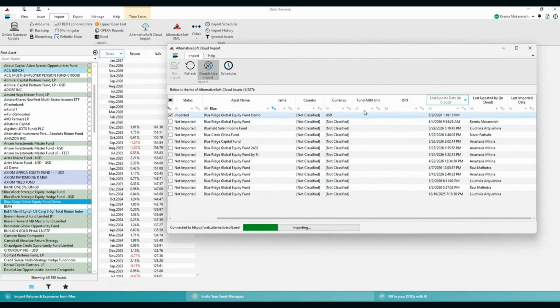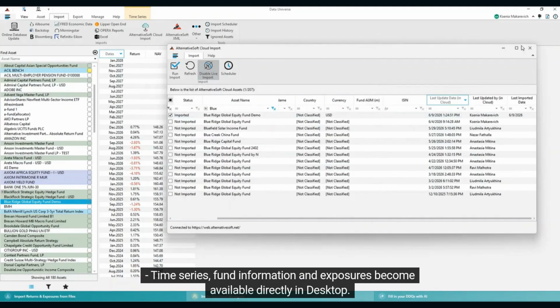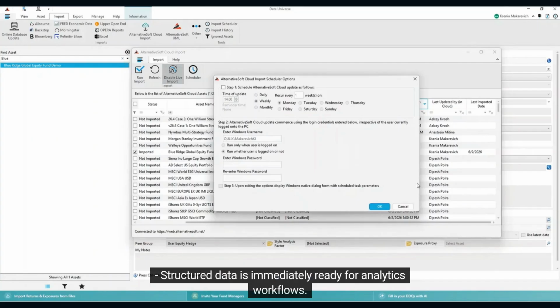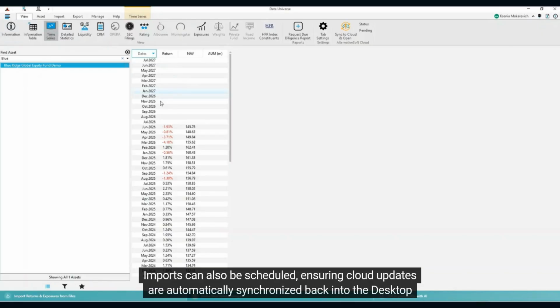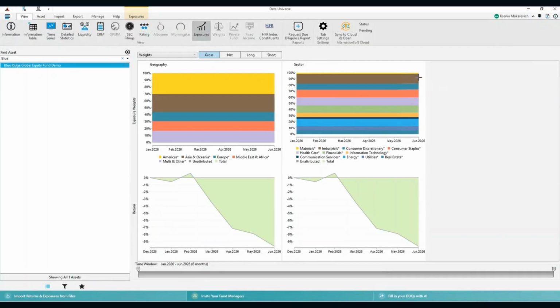Once completed, desktop assets are updated with cloud-generated data. Time series, fund information, and exposures become available directly in desktop. Structured data is immediately ready for analytics workflows. Imports can also be scheduled, ensuring cloud updates are automatically synchronized back into the desktop environment without manual execution.